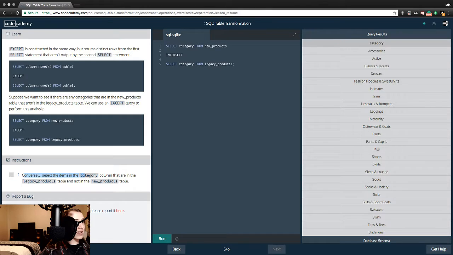Instructions, conversely, select the items in the category column that are in legacy products and not in the new products category. Okay, so now all we're doing is changing intersect with except. Little cat, your head is bobbing around in your ears. Run. Good, we were on it.